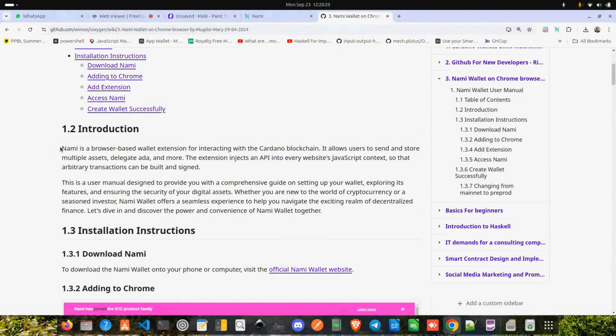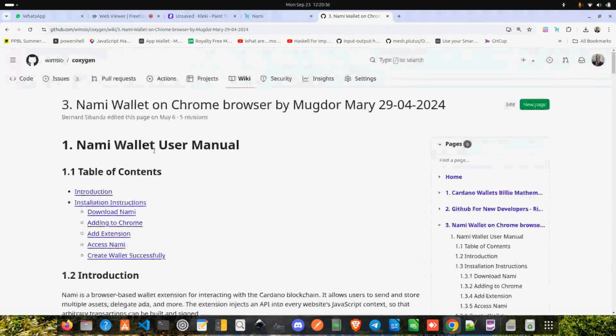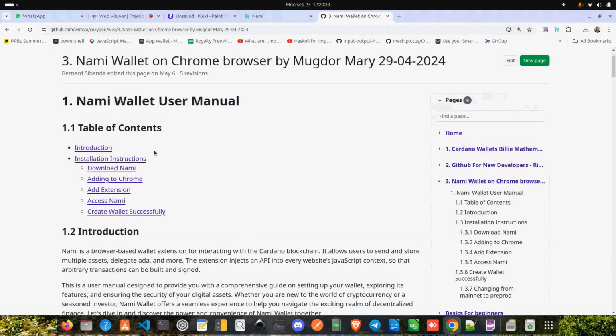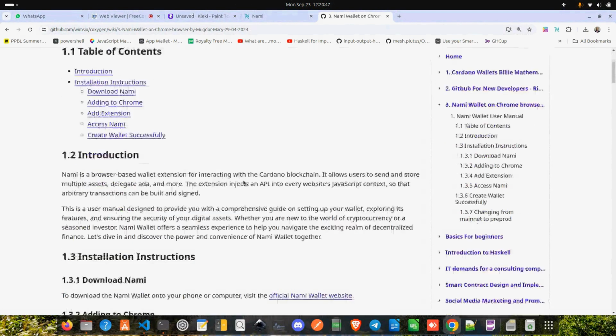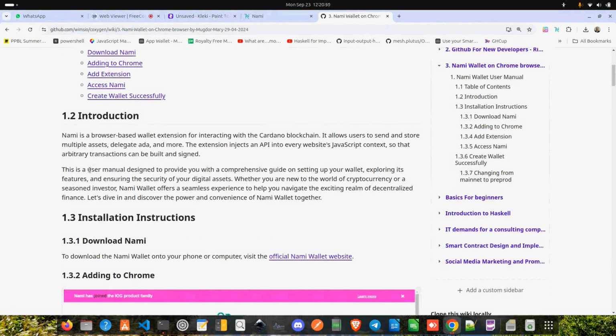see, this is a very good introduction. And this is a very good documentation, because if I'm new and I come here, I see a table of contents, which means what am I going to do here? You can see here installation instructions. We've got those things here. Then the introduction tells you this is a user manual designed to provide you with a comprehensive guide on setting up your wallet, exploring its features, and ensuring this.